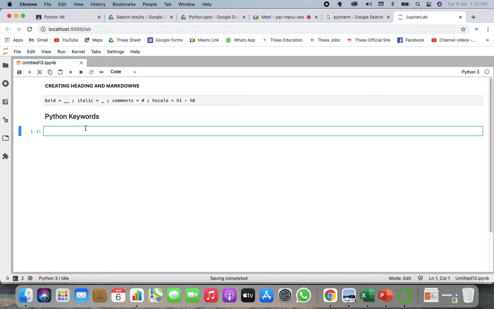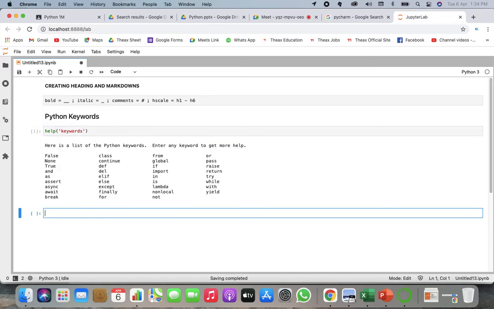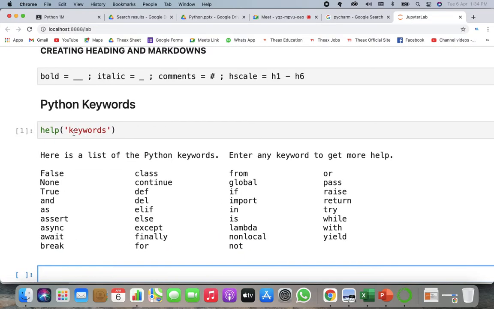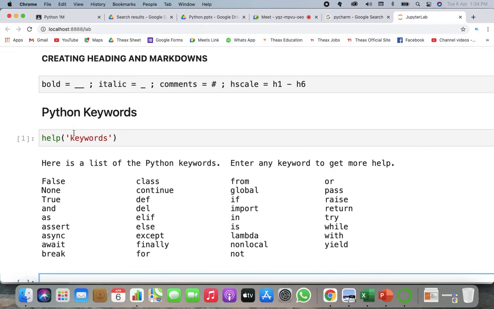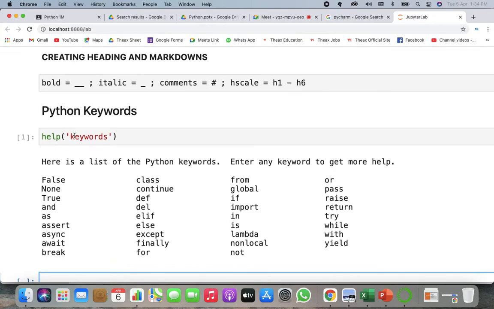All right, no problems. So we can write help of keywords. Everyone can see the screen, or should I zoom it? Yes, guys, should I zoom, or can you see it? Yes, sir, now it's comfortable.